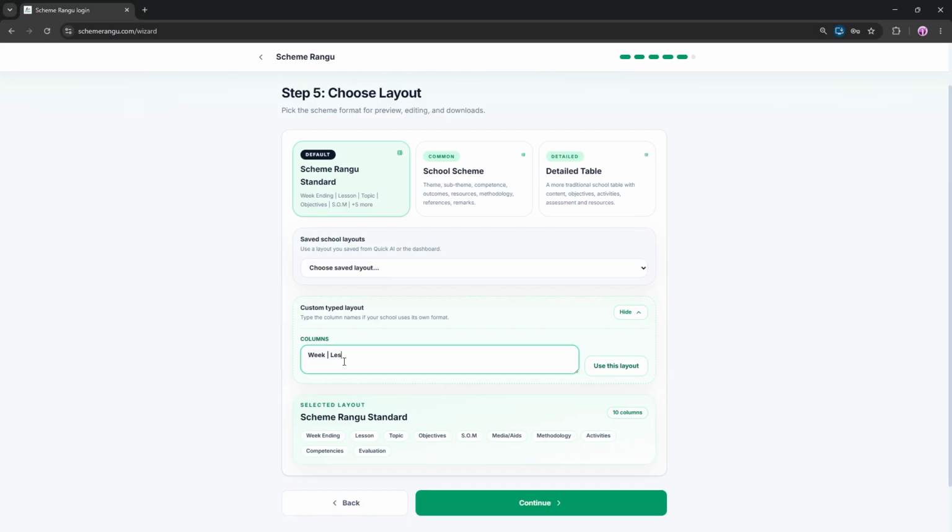Maybe it's lesson, and then that, and then you put topic or topics. So let's say topic here, and put that, and objectives. Right. So this is basically what you do. For the rest of all the columns that you want, you put exactly what you want here. And once you are done, you simply select this button. Don't forget to click here where it says use this layout.